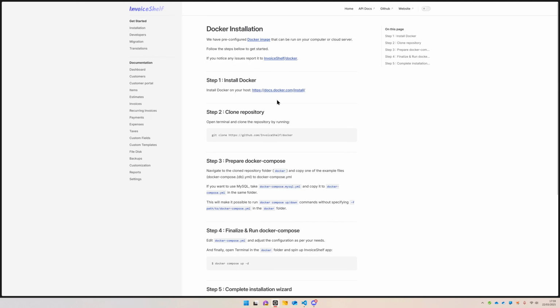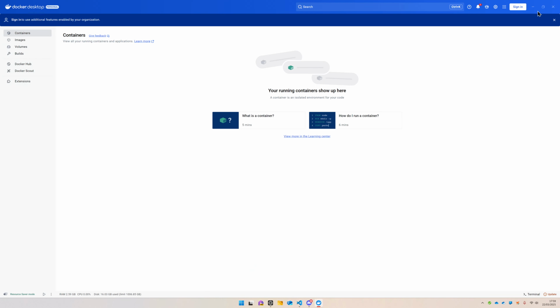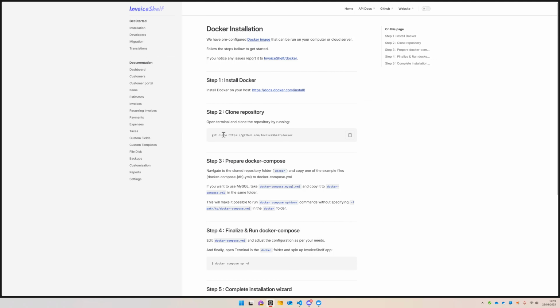So, what we're going to do is install Docker. Once we've got Docker up and running, which in my case is already installed, here it is, we are going to copy this command over here, which is to clone the repository. You would need to make sure that you have Git installed on your system if you're using Windows, so it might be something like Git Bash. But in my case, because I already have it installed on WSL Linux, I don't need to do that.